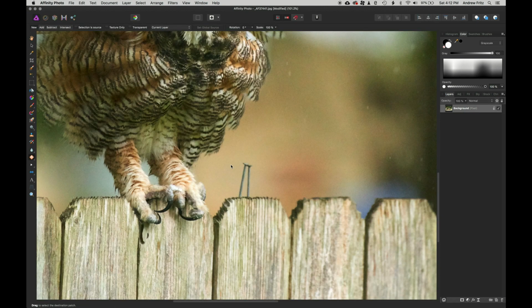Now I want to show you the patch tool. And I don't use the patch tool all that often, but it works fairly similar to the heal tool, except instead of brushing it in and using a source point and brushing from the source point and the brush settings, we use a selection. And it uses the normal Affinity selection up here at New, Add, Subtract. I made that a little bit bigger than it needed to be, so I'm just going to pare it down a little bit so I don't have to worry about having as big a source area.